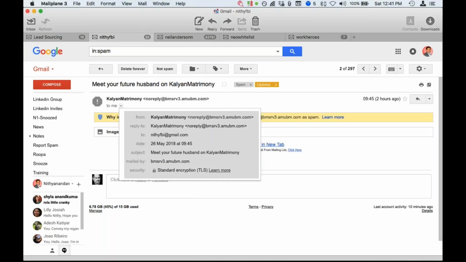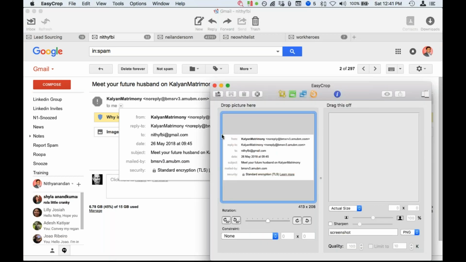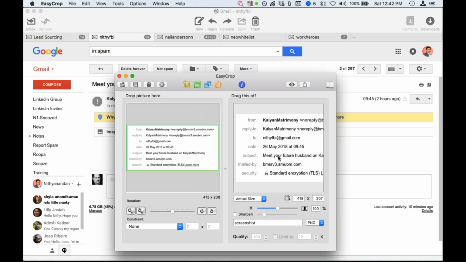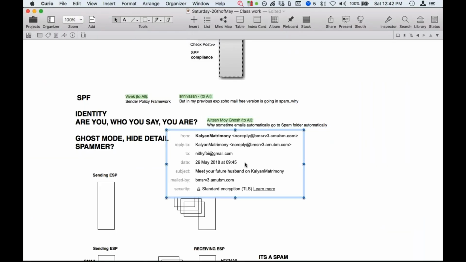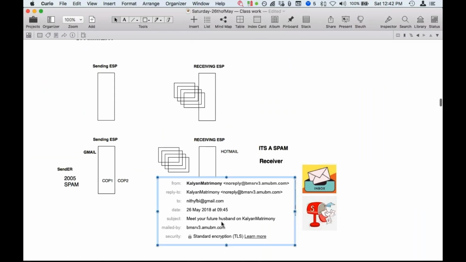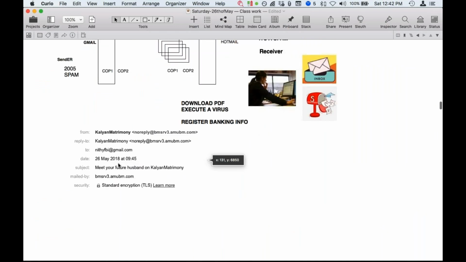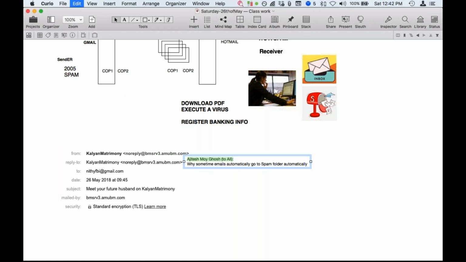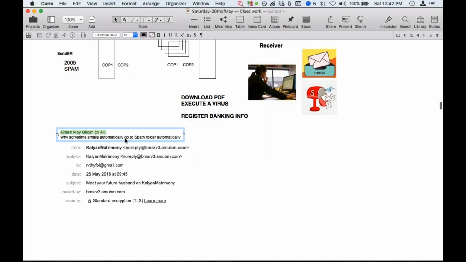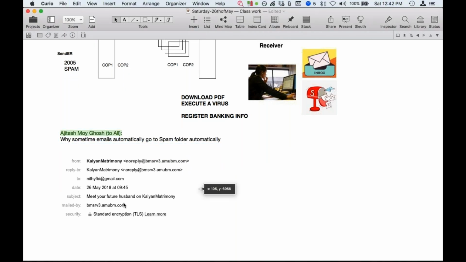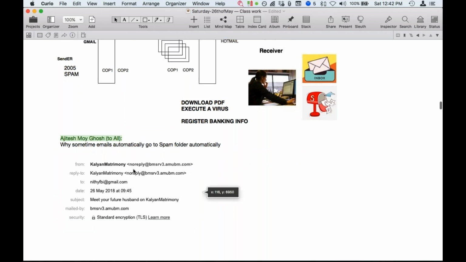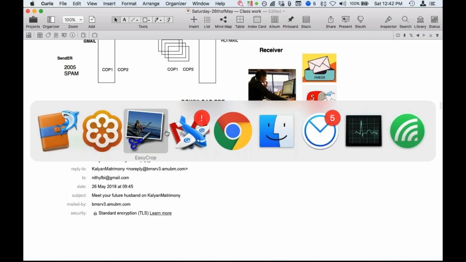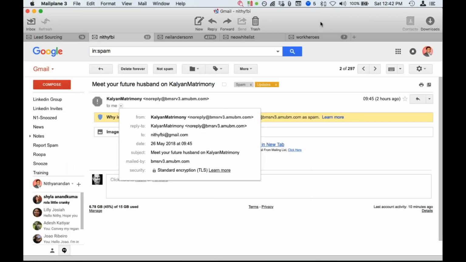Header information. Remember at the outset? From name, from email ID, blah, blah, blah. That's right here. So I bring this information to scrutinize based on Ajitesh's call out. Why do emails sometimes automatically go into spam? Something is wrong in the header information. What is wrong and how do I know that? Let's go back in detail because that's a layman's perspective.